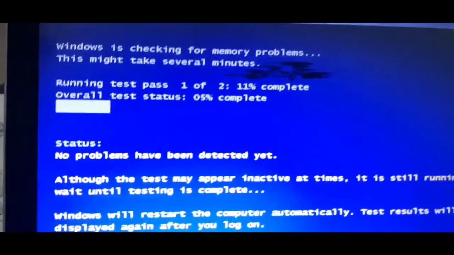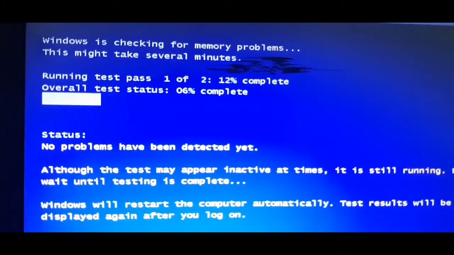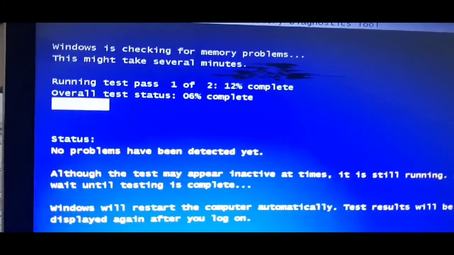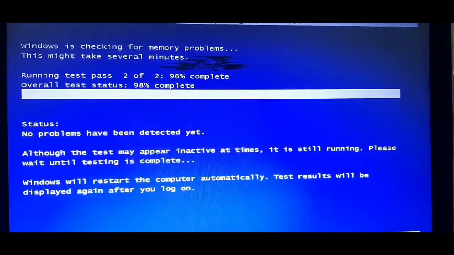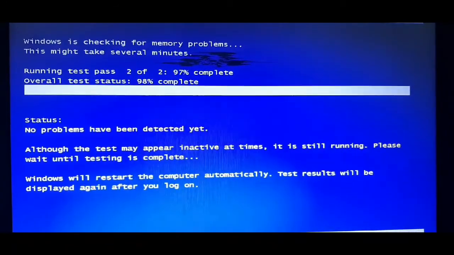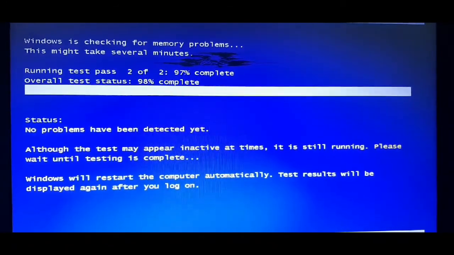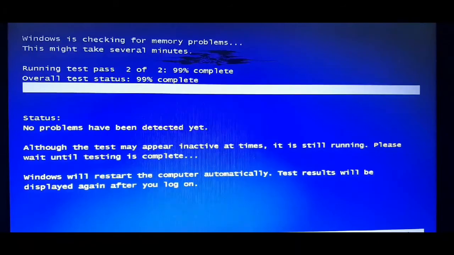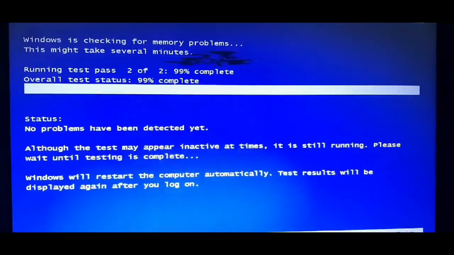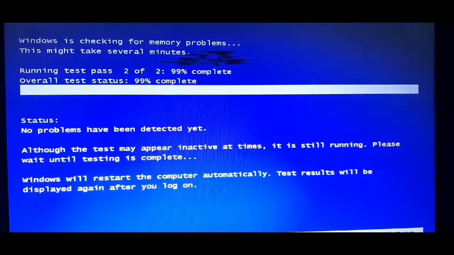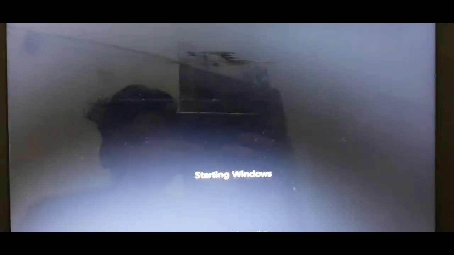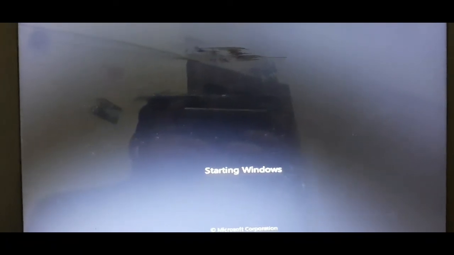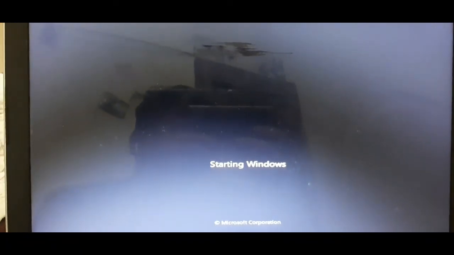I will just pause this video and come back once it's done. Okay friends, as you can see, the overall test status is about to complete. It's 99% as of now. Okay, once it's done, your Windows will start.